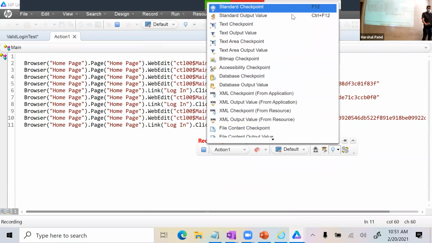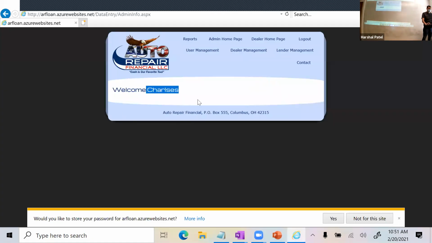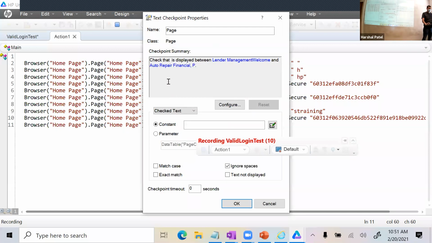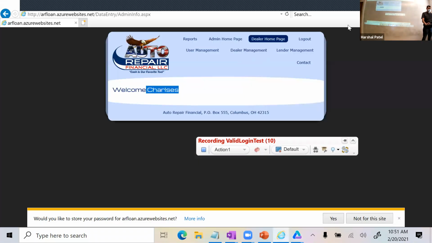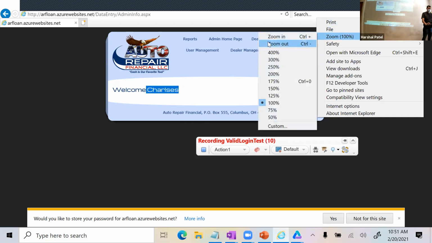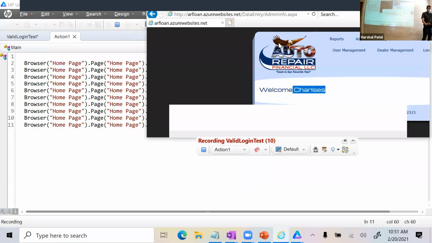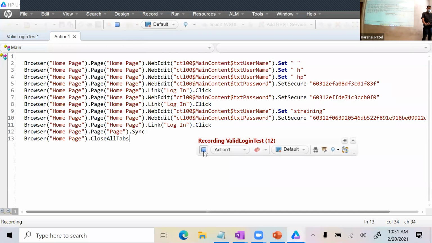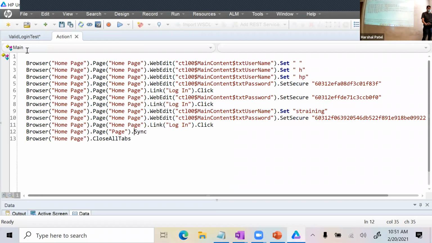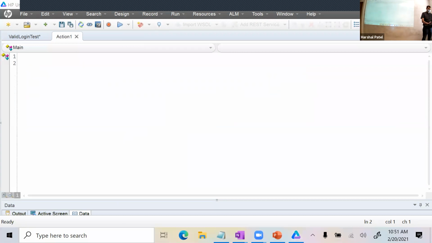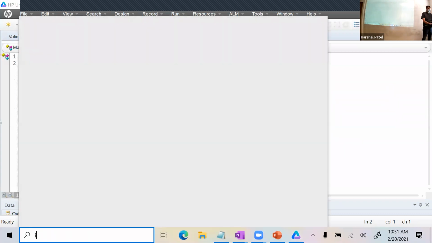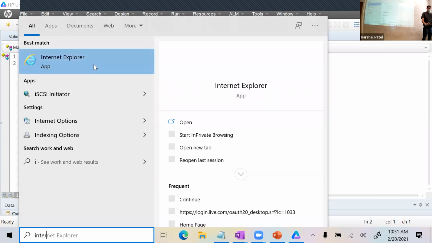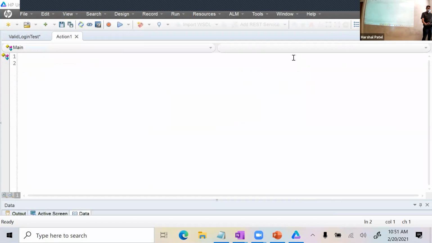Let's come back, use the text checkpoint again, and I'll come back here. Check that, again, it's not between welcome. This is what happens if you don't have the settings properly; it might adjust your thing here. So what I'm going to do is stop this and wipe it out. I'm going to open Internet Explorer directly before I record. Make sure all the settings are correct.